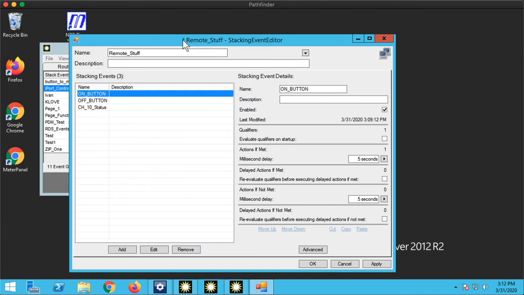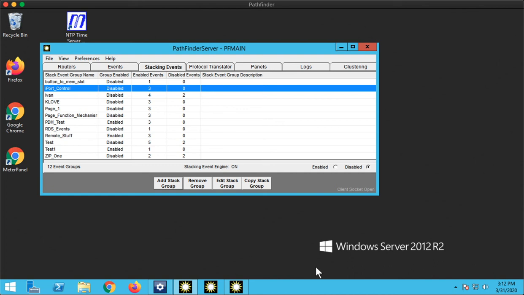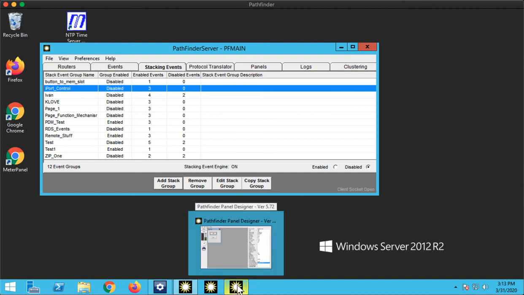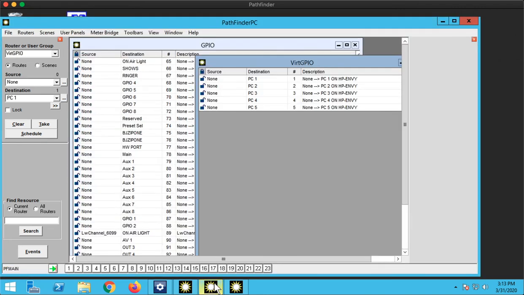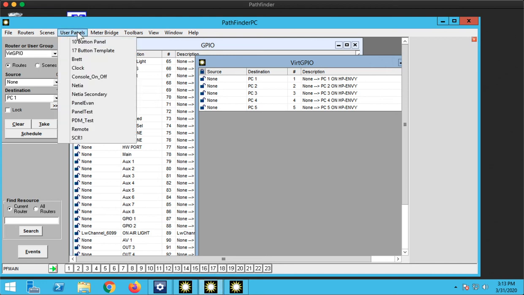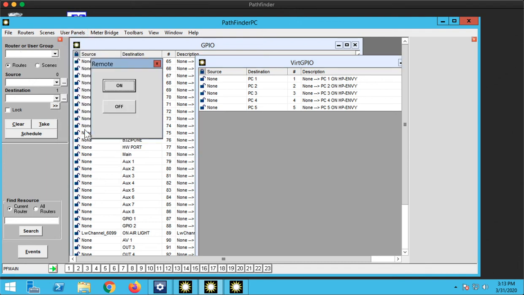Again, the star up in the title tells me that I have some unsaved changes. So I need to hit OK to make sure I save that. And now we need to run the panel. So we're going to do that inside Pathfinder PC. You can also use a little program called Pathfinder Mini to launch the panel by itself. Just for testing purposes, we're going to do it right here inside Pathfinder PC. So I'll go to my user panels. I'll pick my remote panel that I just created.